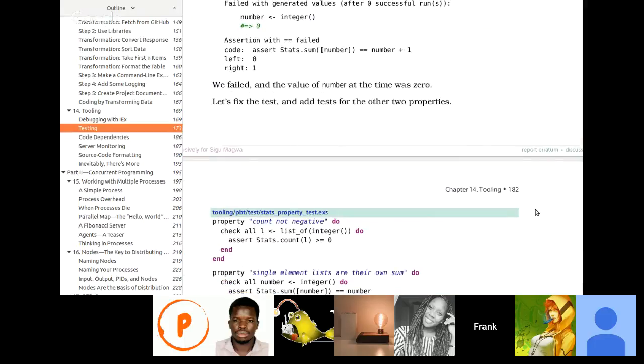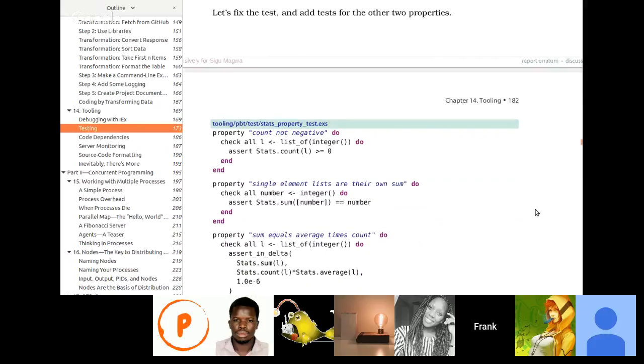So we have another property, count not negative, that is the description. So check all, then for L, and then it gives us a list of integers. You assert that if you count L, it should be greater than or equal to 0. Count cannot return anything less than 0. That is absurd if it returns negative.